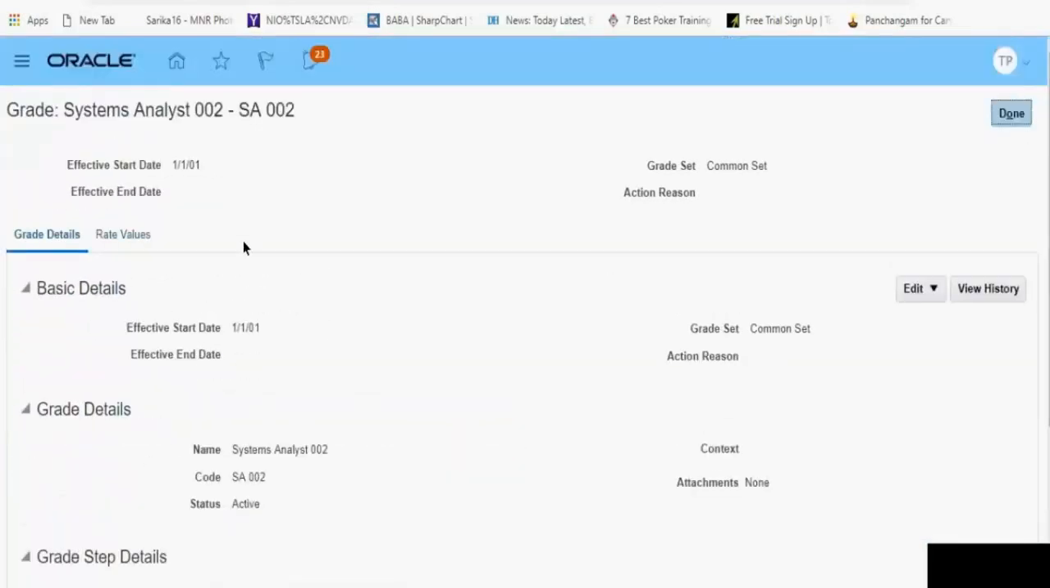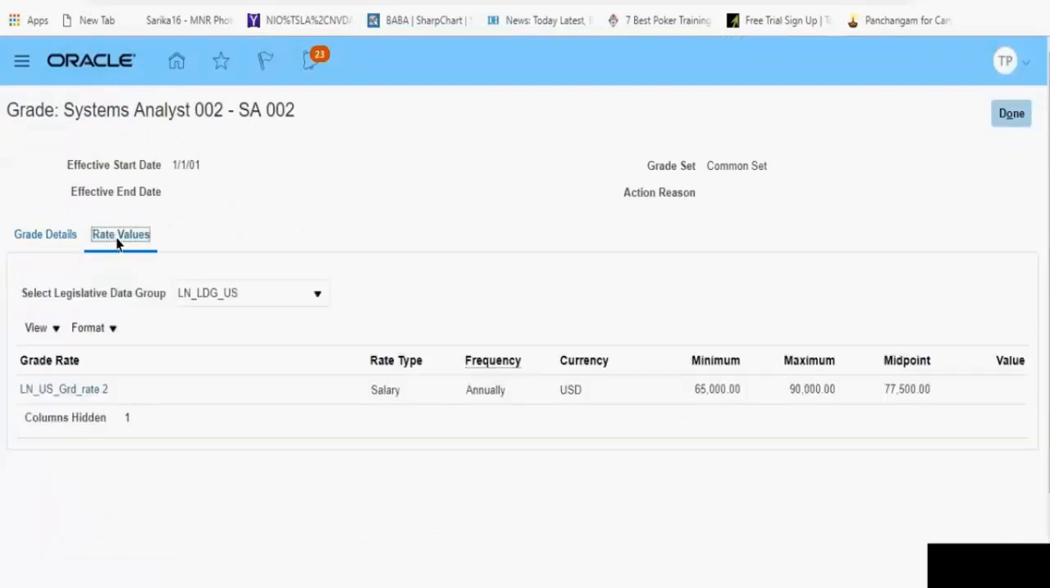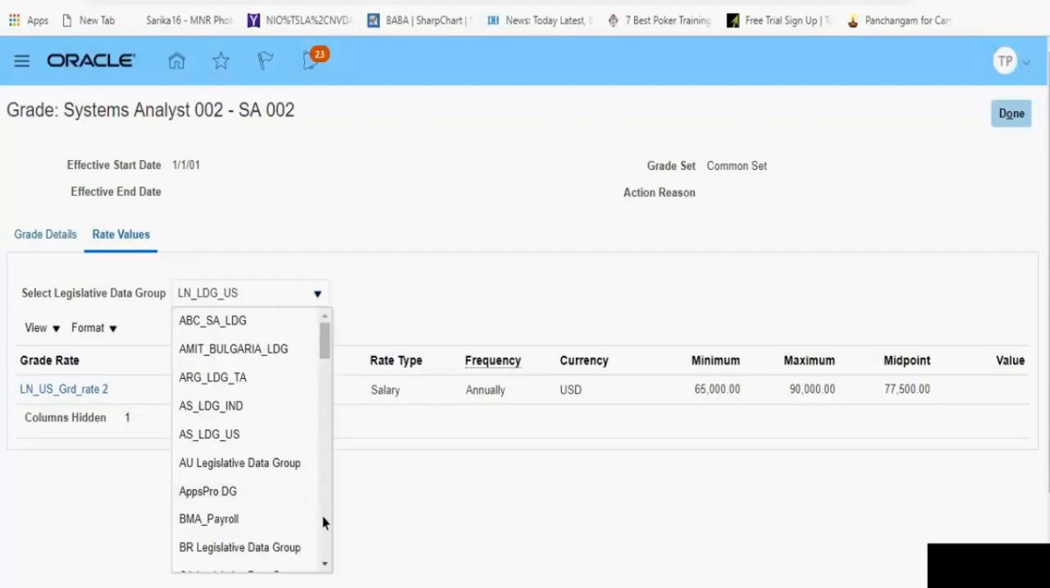So this grade was without a step. So you can see the step information is blank. In US, you are seeing the US rate. Just change it to India. Change the legislative data group to India. So you will see the India rate.